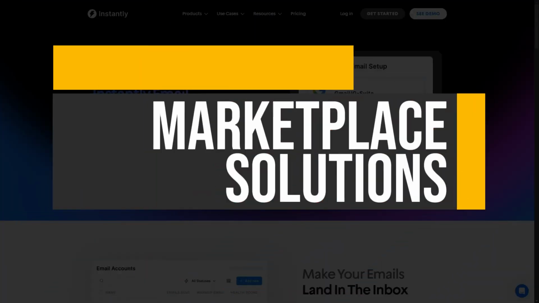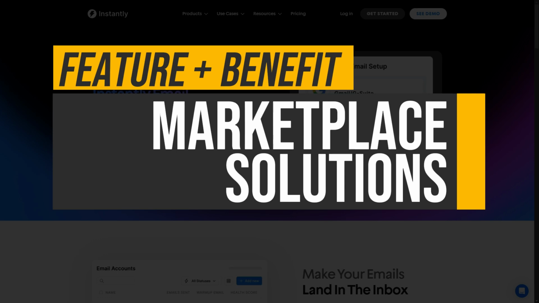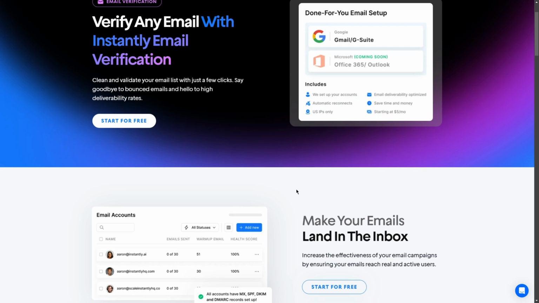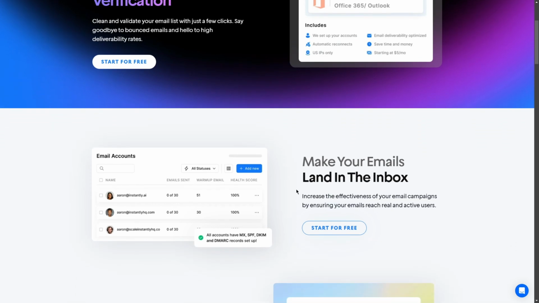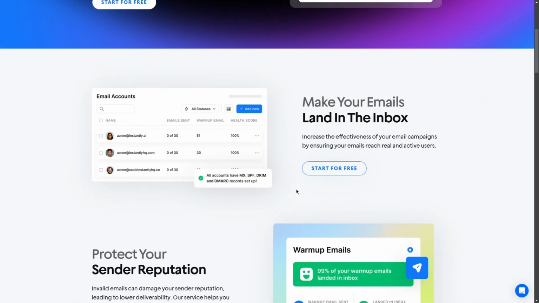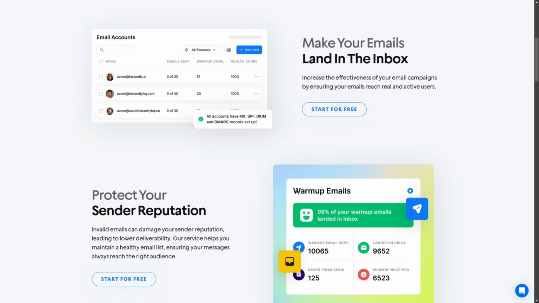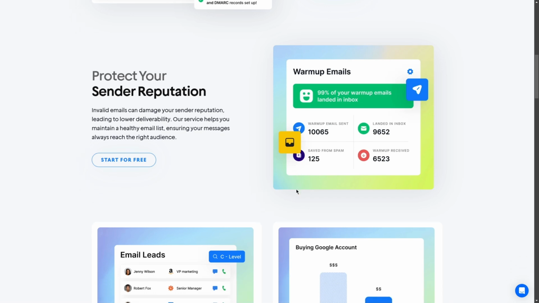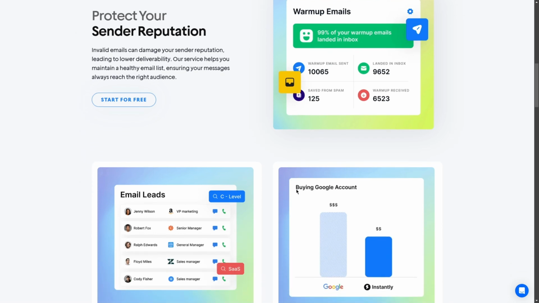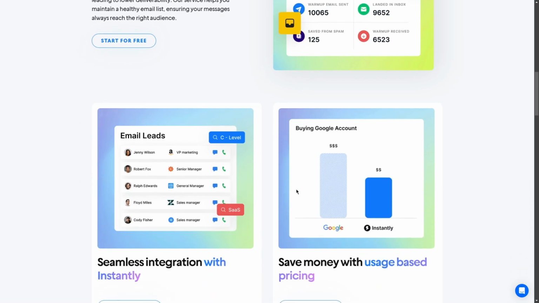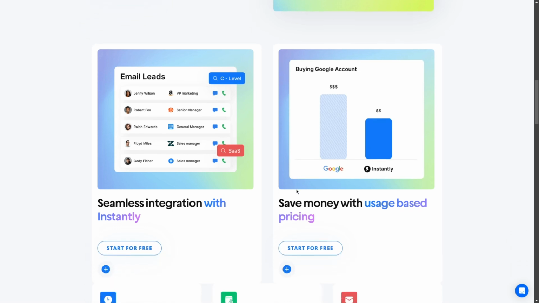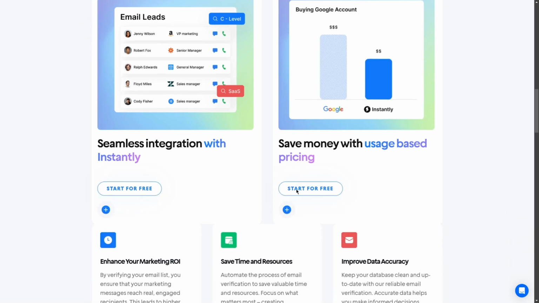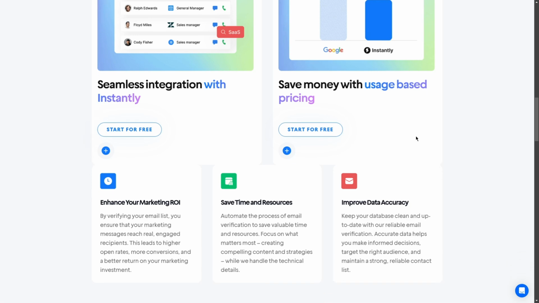Email verification. The email verification feature ensures the accuracy and validity of email addresses before sending campaigns. By verifying email addresses, businesses can reduce bounce rates and improve deliverability. This feature helps maintain a clean email list by identifying invalid or non-existent addresses, thereby enhancing the effectiveness of marketing efforts and protecting sender reputation.